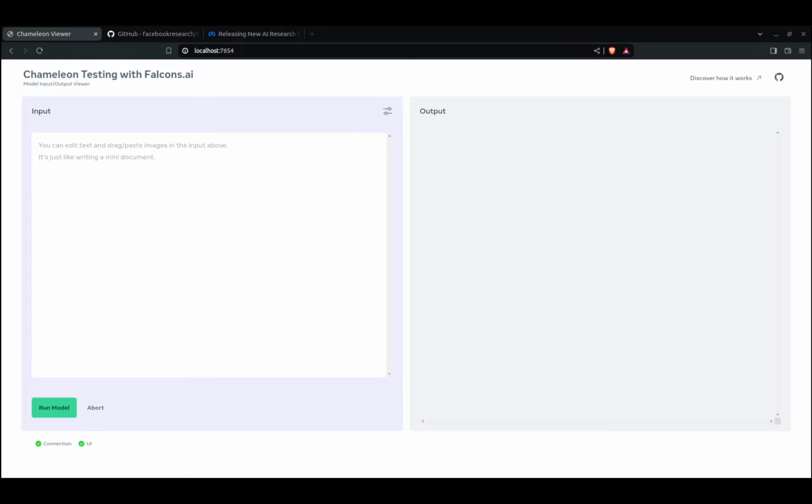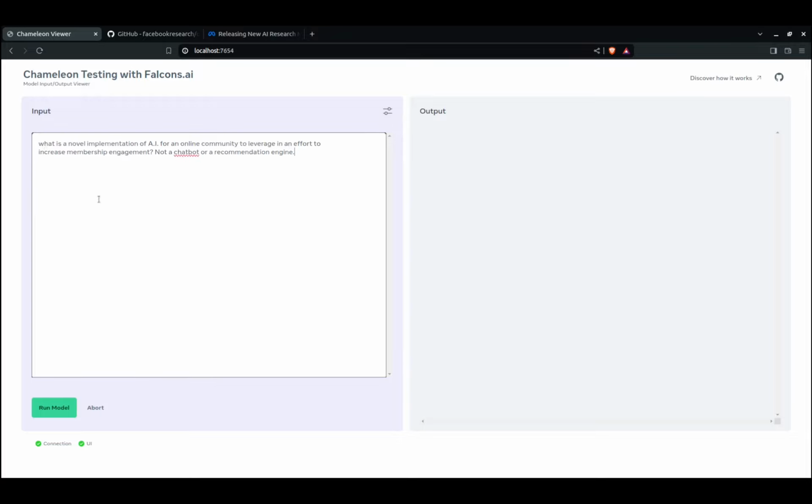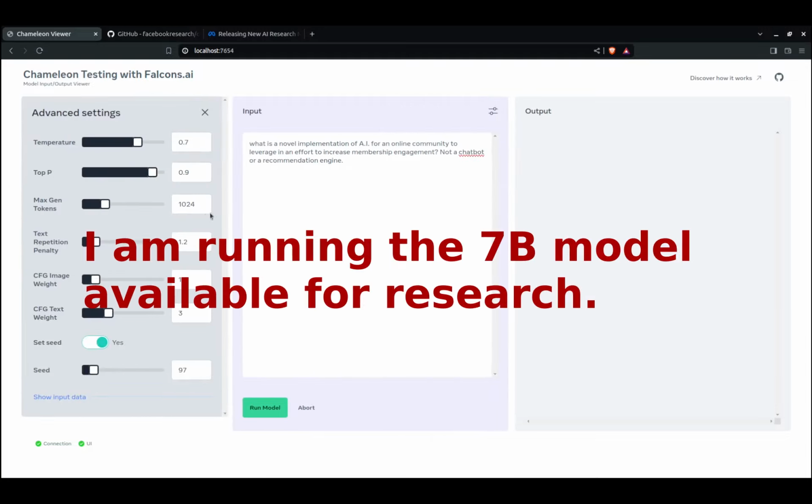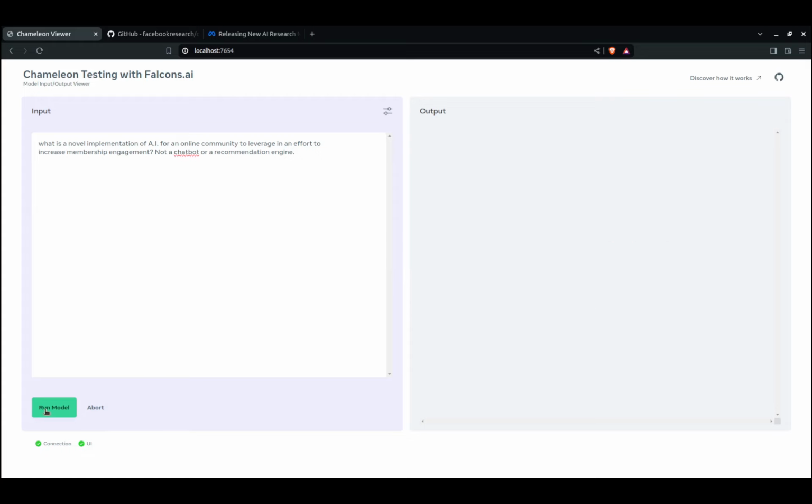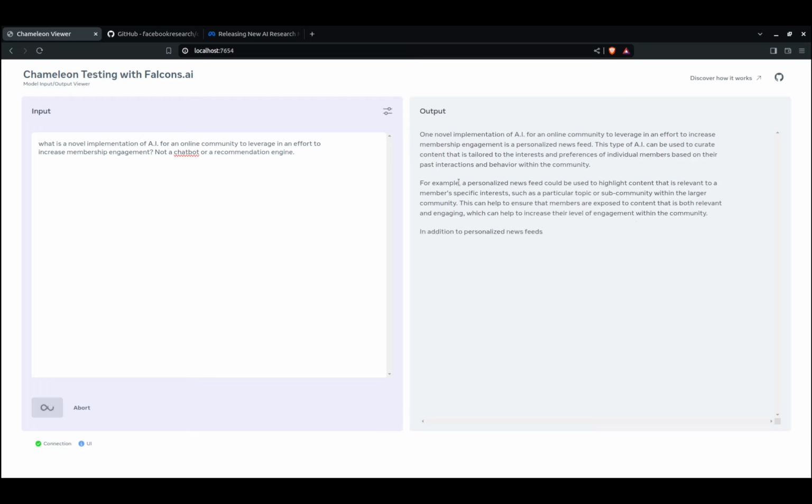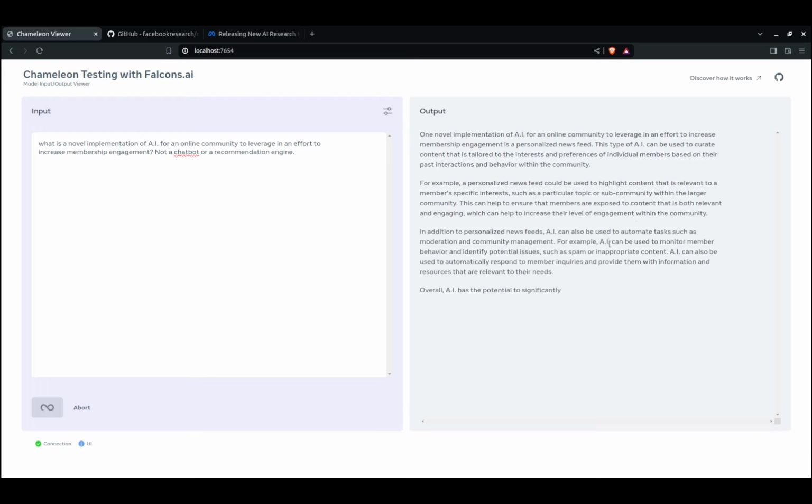I'm not going to be doing any images or any videos, as they claim you can do videos as well, based on the limitations of running it locally. But I will place this on a server for further testing. So here we're just going to say, what is a novel implementation of AI for an online community to leverage in an effort to increase membership? Not a chatbot nor a recommendation engine. I do have the max gen tokens set at 1024, I don't want to blow up my GPU. So let's run it and see what it says. Novel implementation, personalized newsfeed. Okay, so that's pretty slick.